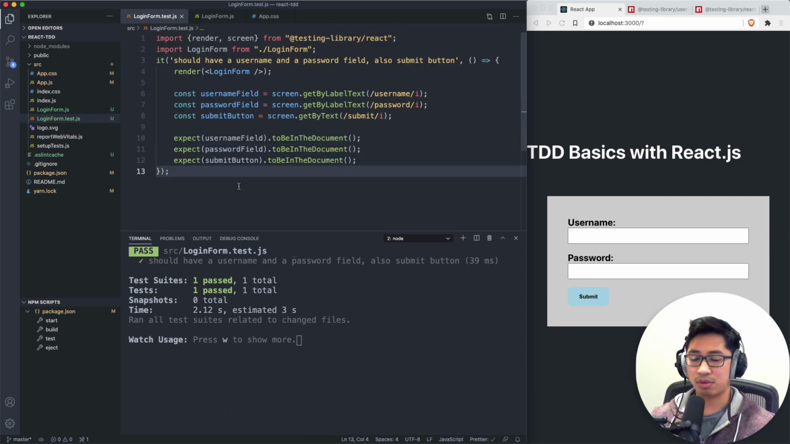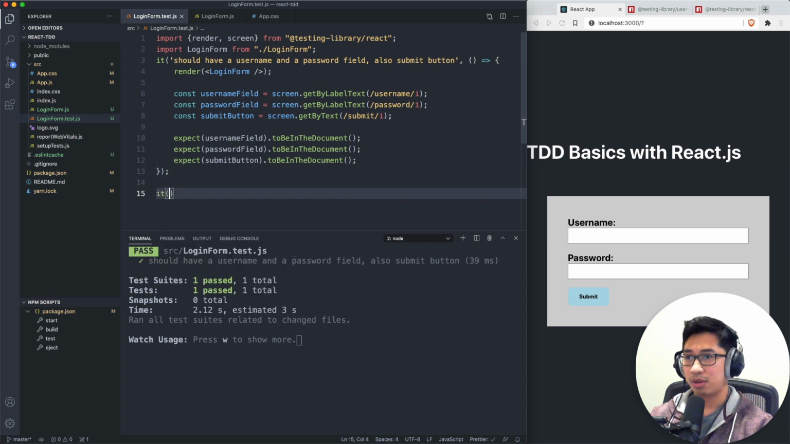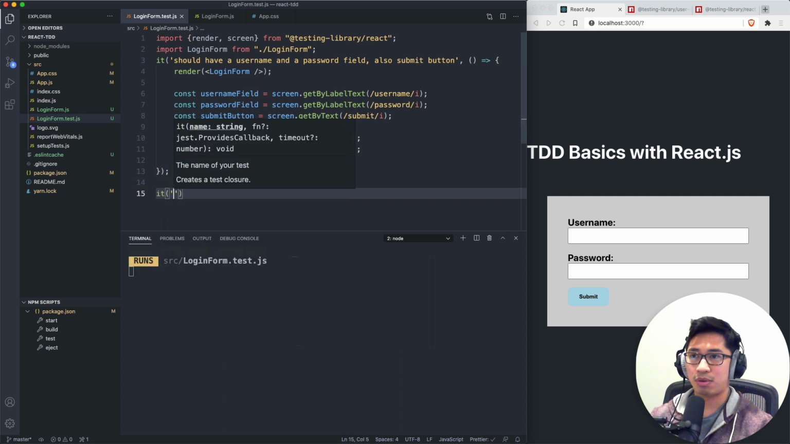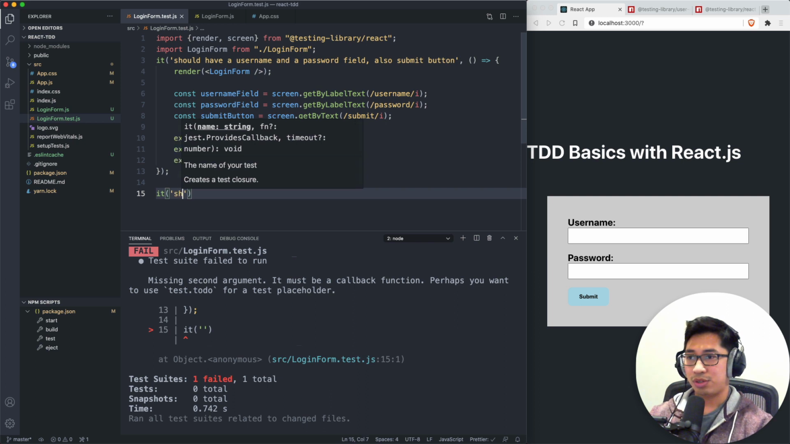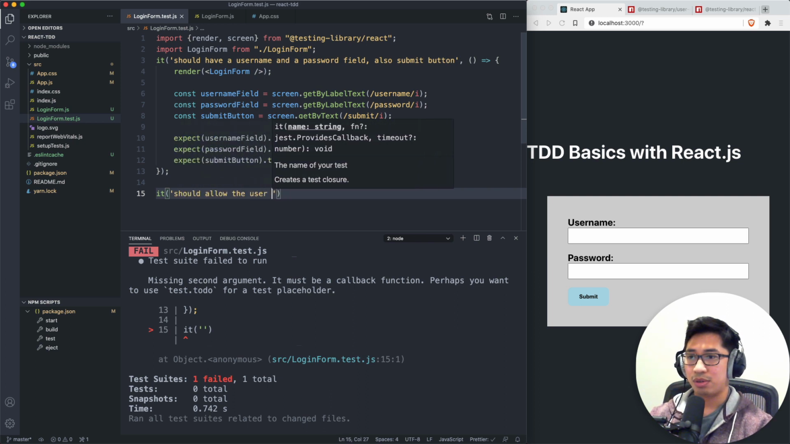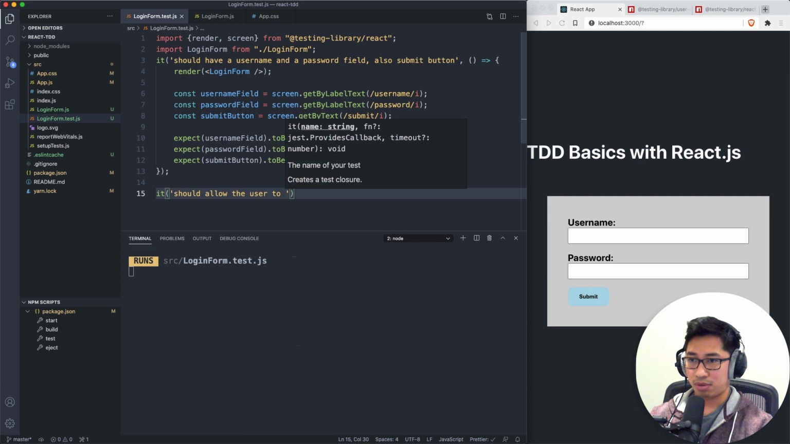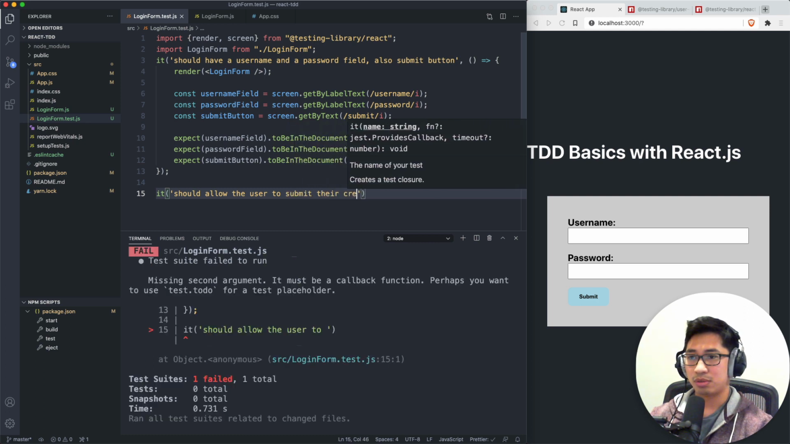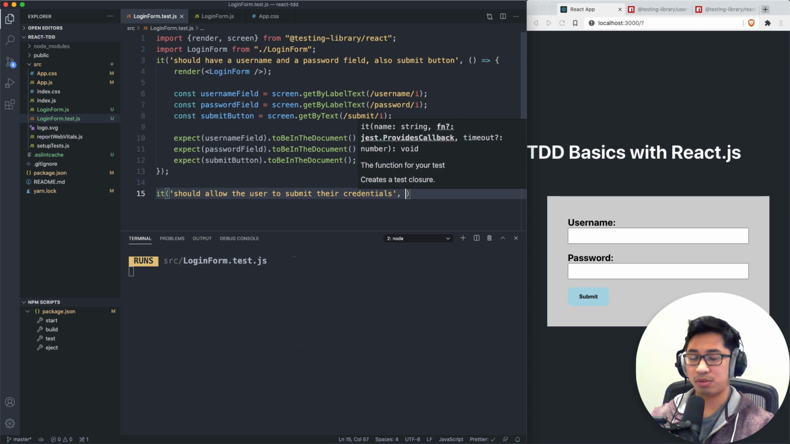So what do we do next? In real life, likely this is not the only thing you need, right? Something has to happen when I type in something here, username and password, and submit, right? In a real application, something needs to happen. Right now, nothing happens. So perhaps you might have a test for the rest of your requirements. So for example, it should allow the user to submit their credentials, right? And by credentials we mean the username and password.